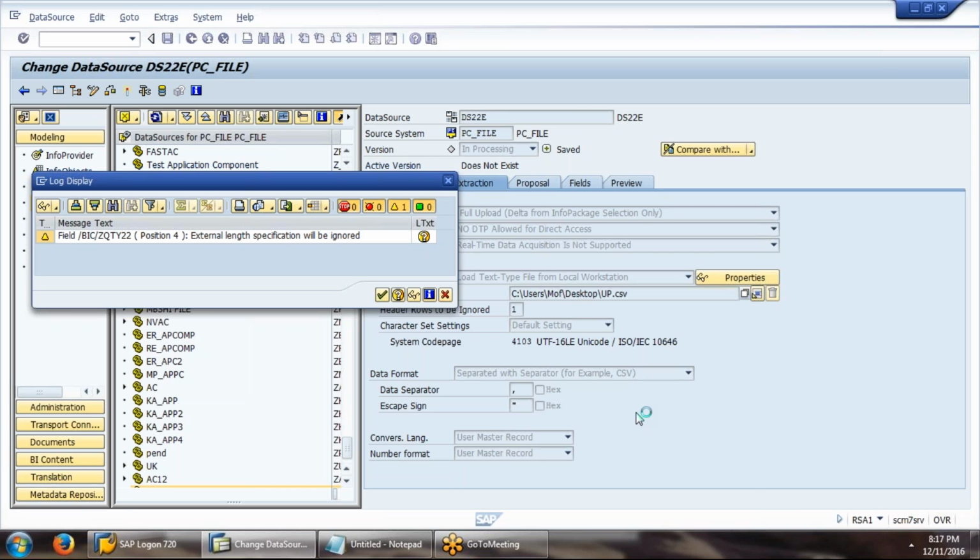So it's taking some time. Generally it would take less time if it is a real system. This is an IDES system, so probably it is taking some time. So let's wait for a few minutes. Okay.